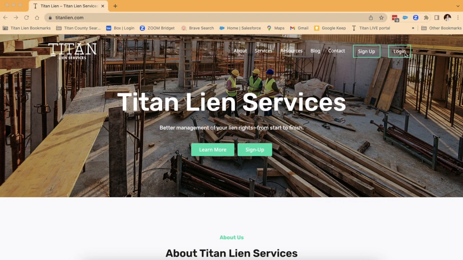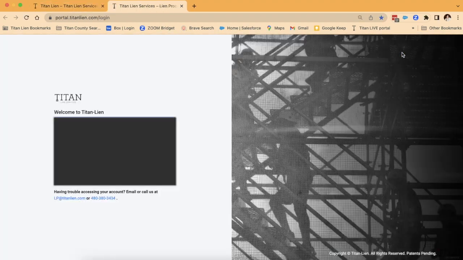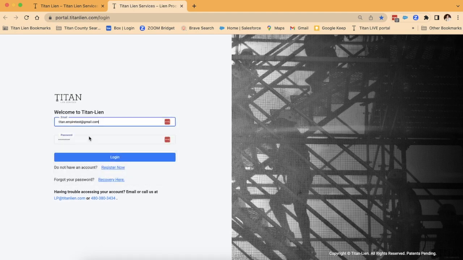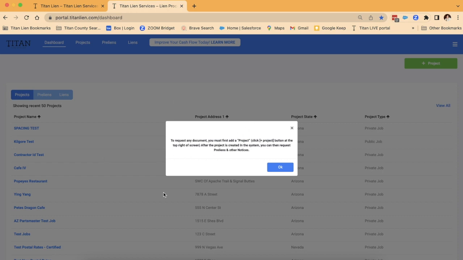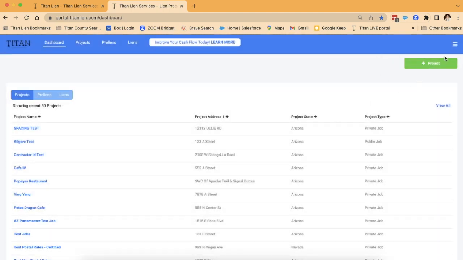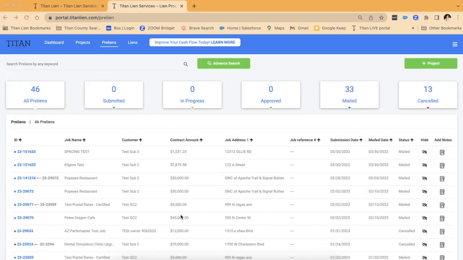So I'm going straight from our TitanLien.com website. I'm going to log in. I'm going to put our information in here, your email, your password. This box always comes up just as a reminder that when you want to create a pre-lien, you always start with a plus project button right here. We're not going to do that. That's in another video. So let's get into it.